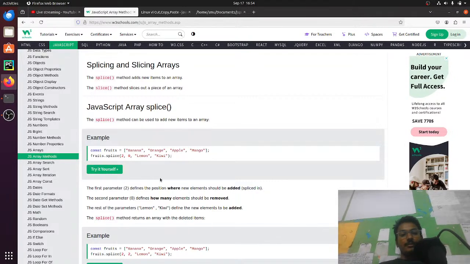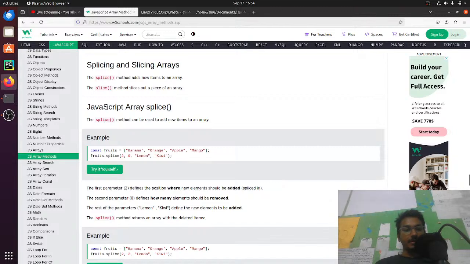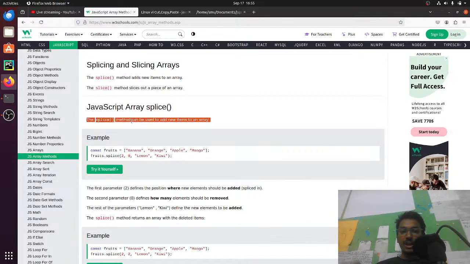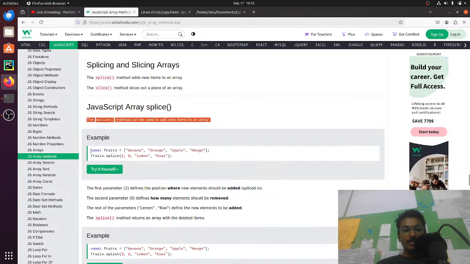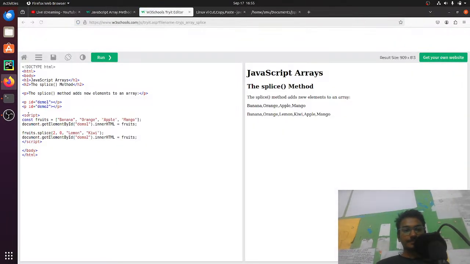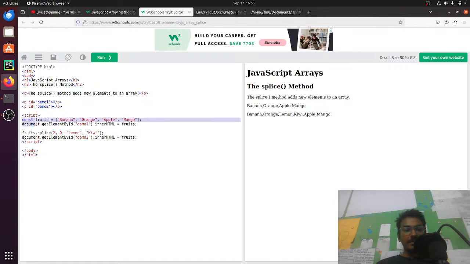So how does array splice work, guys? Let me check how splice works. The splice method can be used to add new items to an array. First we declare one array variable, and after that we display it, so it will print everything, right?